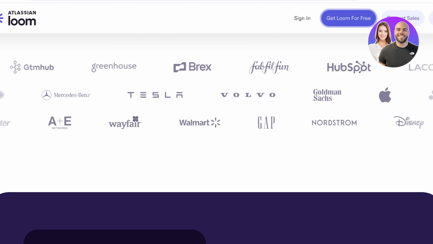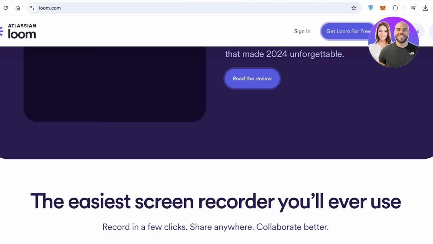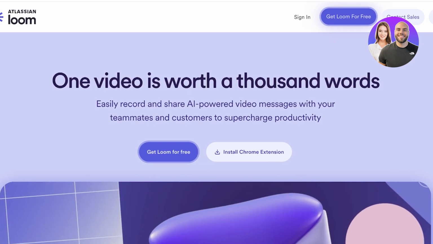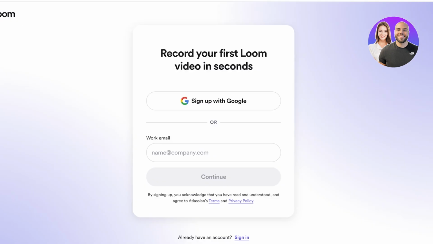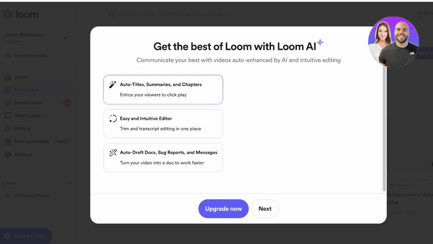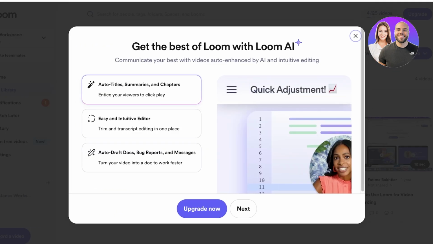Simply head on over to loom.com, and once you go into loom.com, you can click on Get Loom for free. Once you do that, you're going to sign up for Loom. For this, you can use your pre-existing Google account or use your work email. I'm just going to be signing up with Google for a quick and easy sign up. Now, once you sign up with your email address or your Google account, you will be led to the next page, which is your actual Loom dashboard or your Loom space.